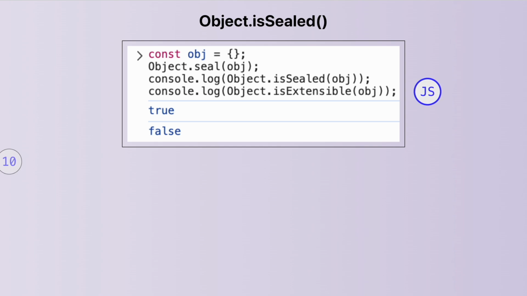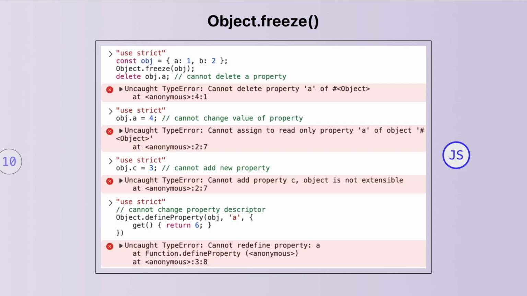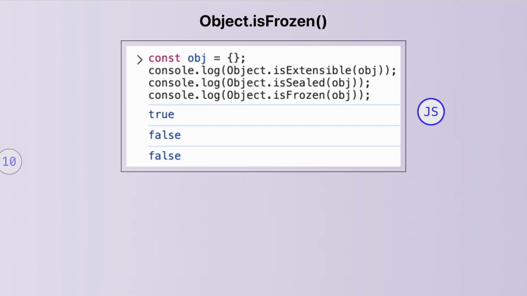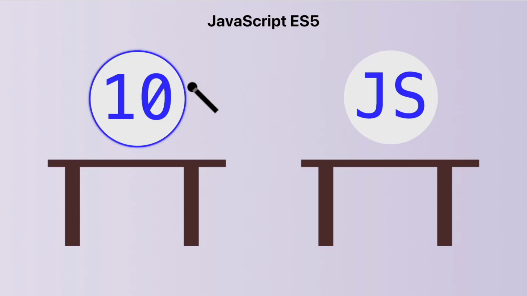Next object method. Object.freeze. Freezing an object prevents extension and makes all existing properties non-configurable and non-writable. Arrays can be frozen. Doing so prevents addition of elements and deletion or modification of existing elements. Next object method. Object.isFrozen determines whether an object is frozen. Since a frozen object is also sealed and non-extensible, isSealed and isExtensible methods return true and false respectively for frozen objects. Great. There are more than a dozen object management methods.